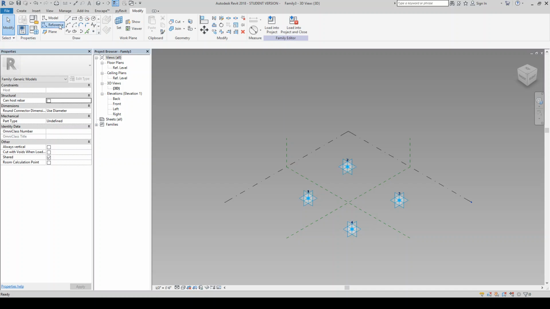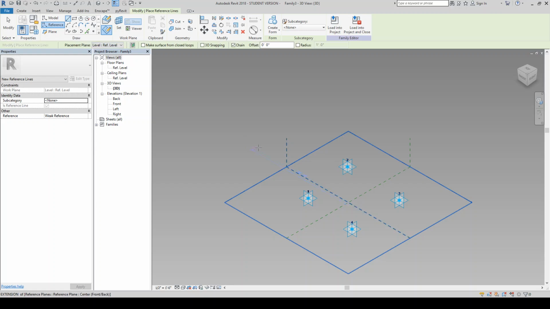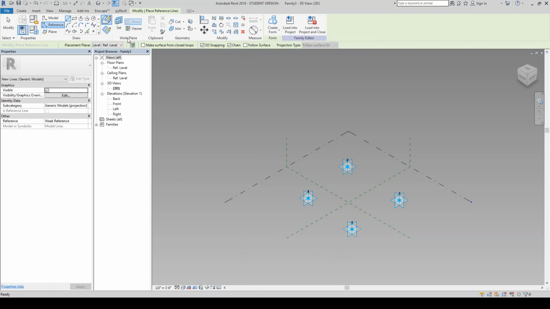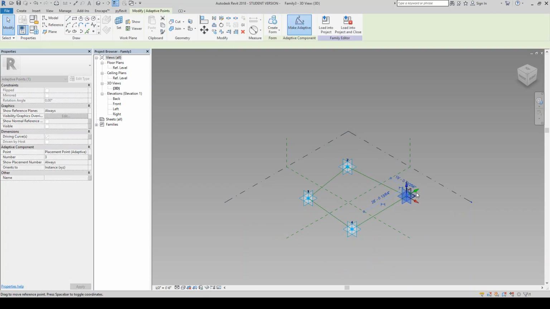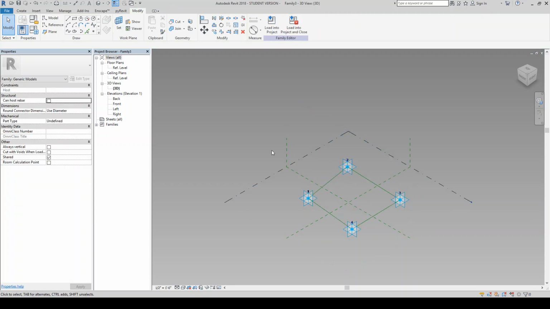All right, so now I'm going to place a reference line. I'm going to turn 3D snapping on. I'll just draw these points. Okay, so now if I move around these points, that reference line adjusts as well.